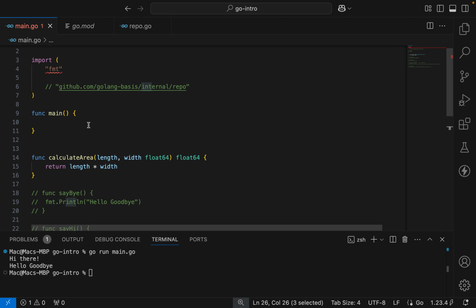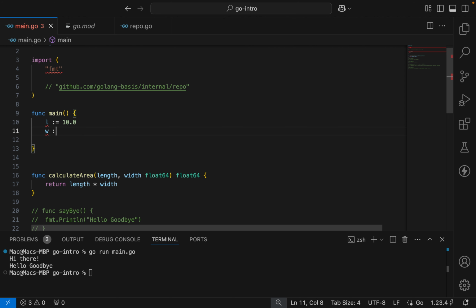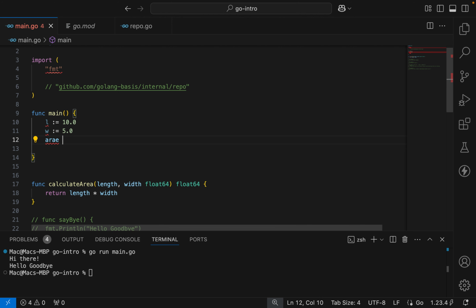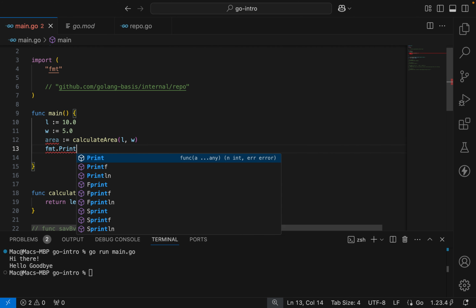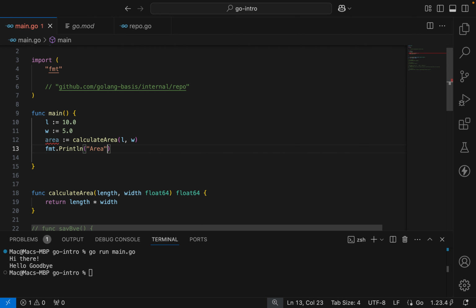What we are going to do now in the main is declare the length. The length is 10.0, as a variable. The width is going to be 5.0. Then we declare a variable called area equals to what? calculateArea. So we are calculating the area. We can now pass L and W. Then we are going to do fmt.Print, like this. It's going to be area.